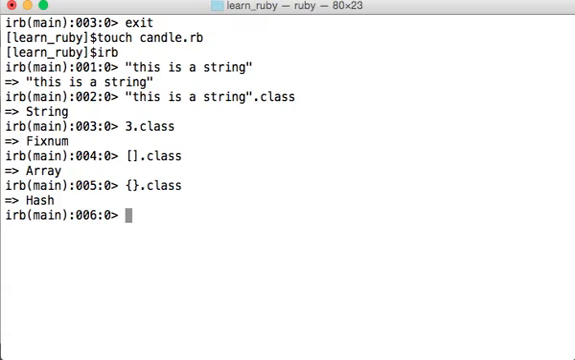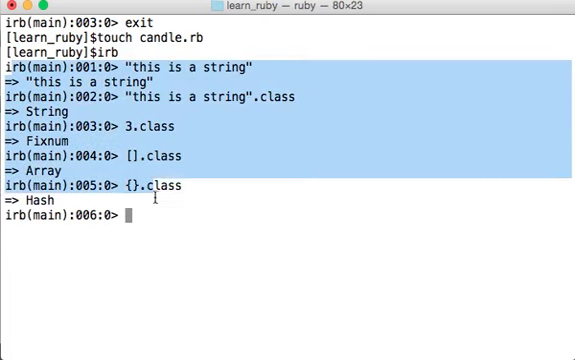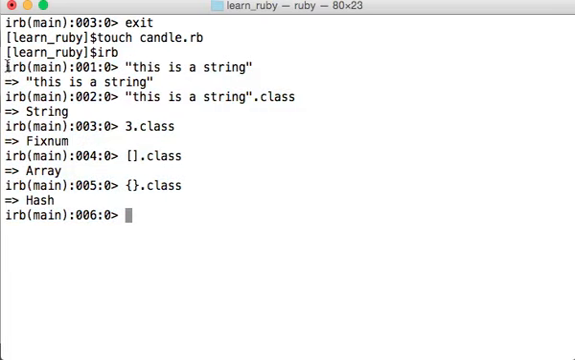Now, if we wanted to, we can create an object from our Candle class and then find out what class it's a part of, which we expect to be the Candle class. To create that new object, we first need to load our file, because right now irb is familiar with all the rules of the Ruby language that are inherent in Ruby, but it is not familiar with our new Candle class just yet. So we need to tell it about that, and the way we do that is by calling load and then candle.rb. Now that we have candle.rb loaded, you can see the true output means that it loaded okay.